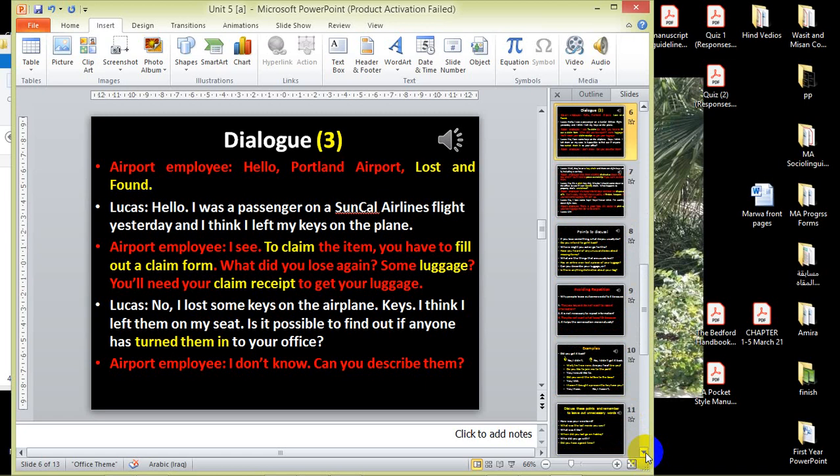Hello, Portland Airport, lost and found. Hello, I was a passenger on Suncoast Airlines flight yesterday and I think I left my keys on the plane. I see. To claim the item, you have to fill out a claim form. What did you lose again? Some luggage? You will need your claim receipt to get your luggage. No, I lost some keys on the airplane. Keys? I think I left them on my seat. Is it possible to find out if anyone has turned them in to your office? I don't know. Can you describe them?